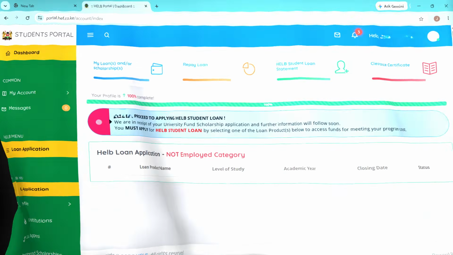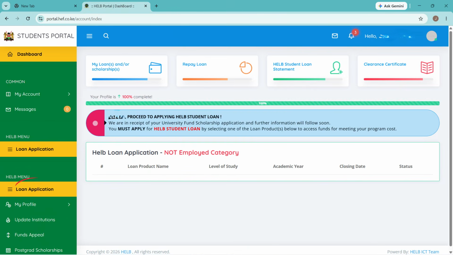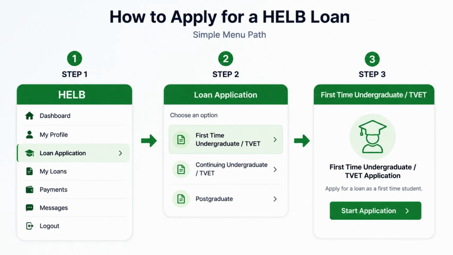Then step number 5, now go to the HELB menu. To go to the HELB menu, you just need to make sure that you log into your account, then go to the loan application section. If you're joining university for the first time, you can choose the undergraduate scholarship and loan. The undergraduate scholarship and loan means that you are applying for both scholarship and loan. We say that if you have been selected to join a public university, you qualify for both scholarship and loan. So if you're a first-time applicant going to a public university, select the undergraduate scholarship and loan so that you can be given both scholarship and loan.